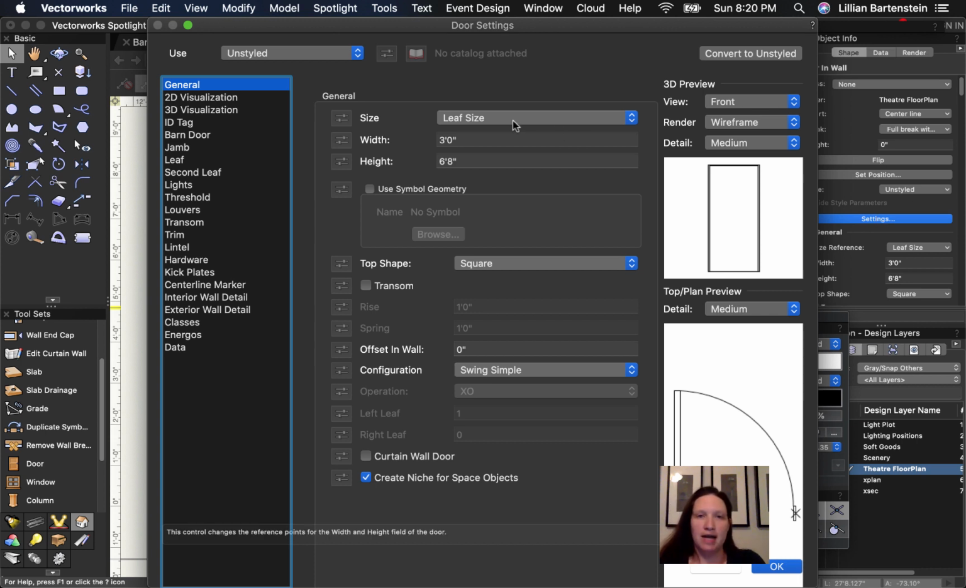So your size is your leaf size, right? You can also base it on the unit size or the rough opening of the space that it's going into. The height is 6'8", that's standard. The width is 3 feet, that's standard. You can change the top shape. So I want a round door instead of a square door. I want a segment door. I want a sloped door.